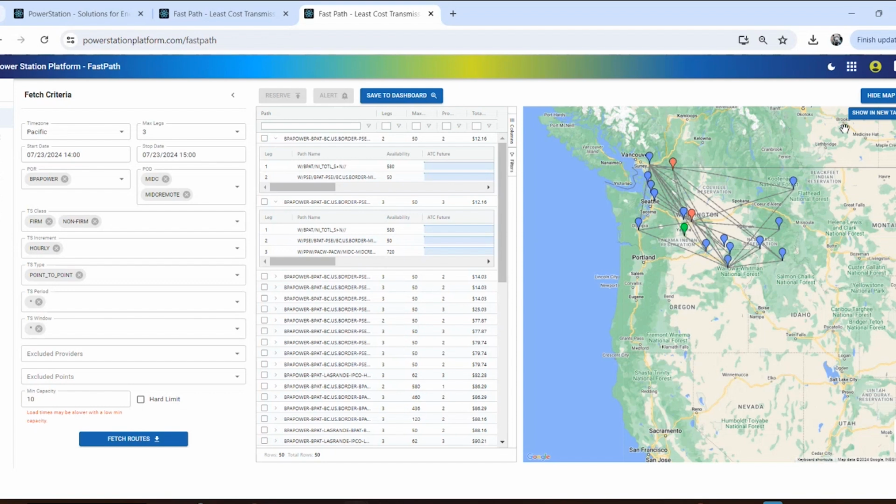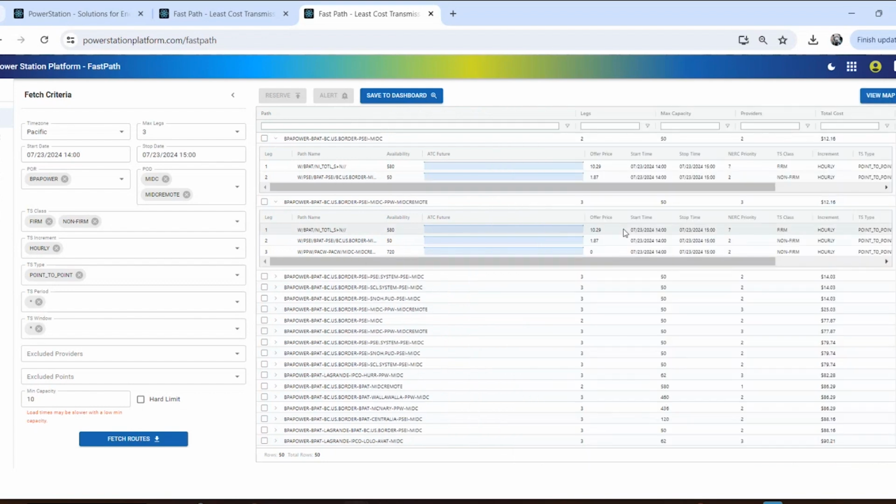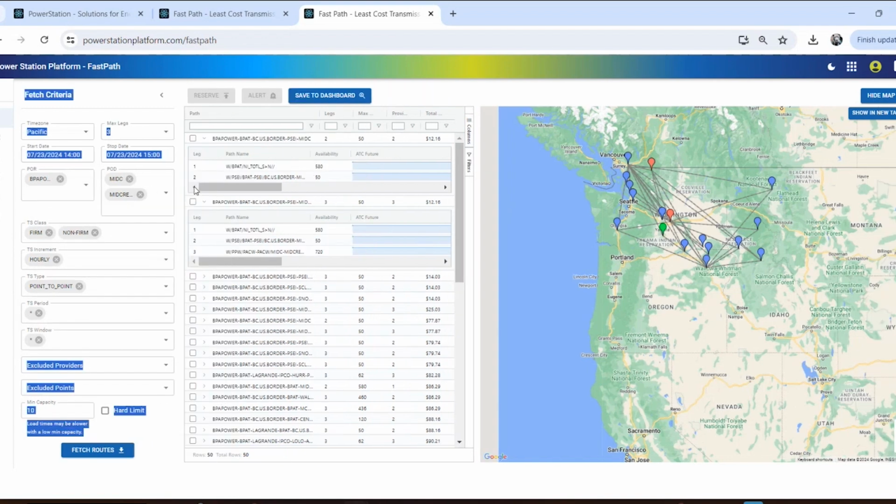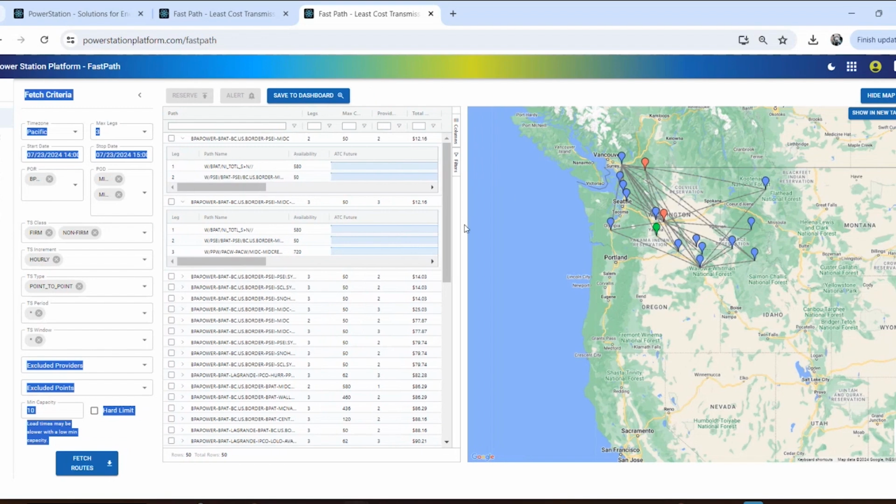The nice thing is you can hide the map if you want to see more information here. This gives you more real estate to have more data, but you can always bring the map back up. There's a line here that allows you to squish stuff, so you can kind of move it around a little bit if you need to.